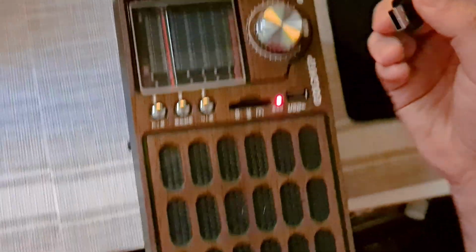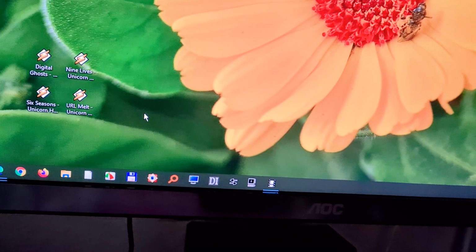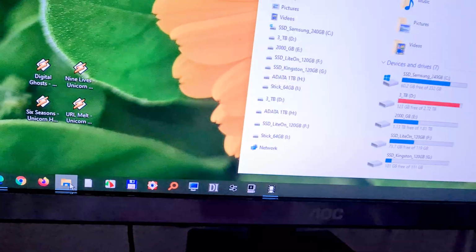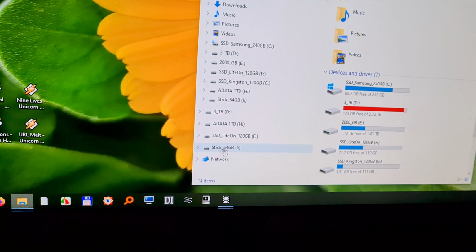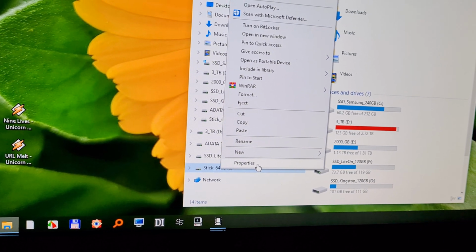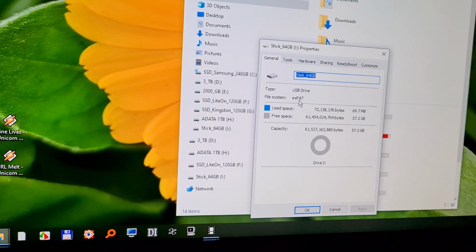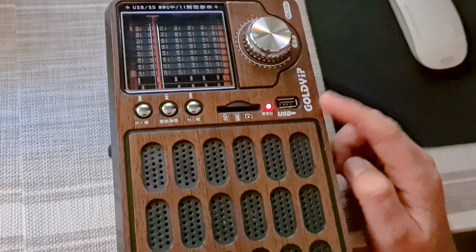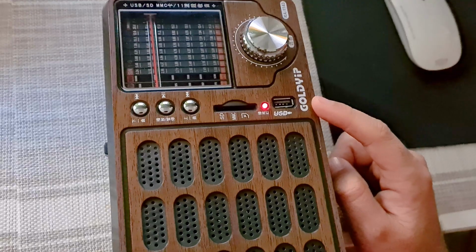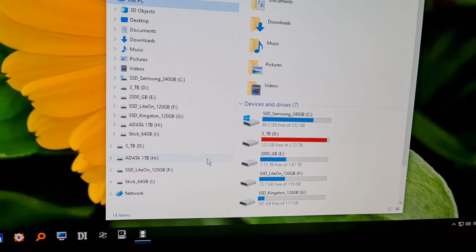Remove that flash drive, insert it into your computer. I copied these legal songs, legal from YouTube's point of view. Open a file explorer window, and this is the flash drive. If I go here to properties, then we can see that the flash drive is formatted in the exFAT file system, and this radio is accepting only FAT32 file system, that USB port. So we should format it into a different file system, but there is another problem.